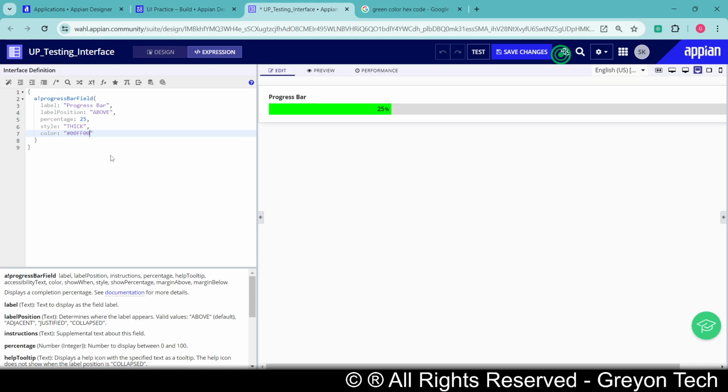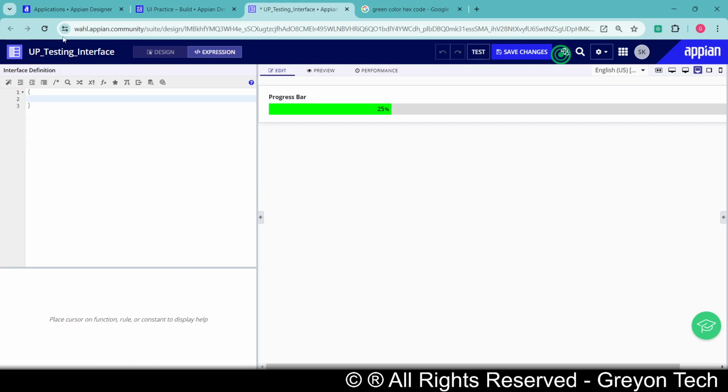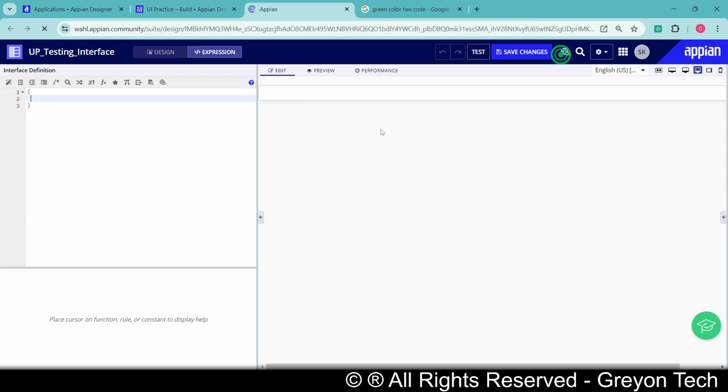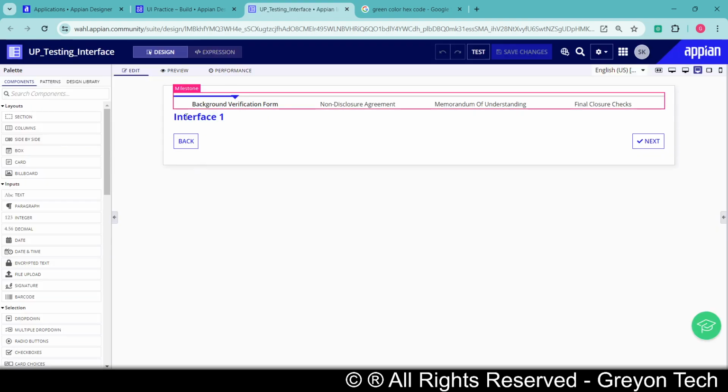Next, in the progress bar right now, you can see that the value of the percentage, which is coming as a static value, is defining the progress. But in a real case scenario, the progress bar should move along with the steps of the progress, right? Whatever you are doing. So let me cut this code, reload the interface, and go back to our previous implementation that we did in the interface.